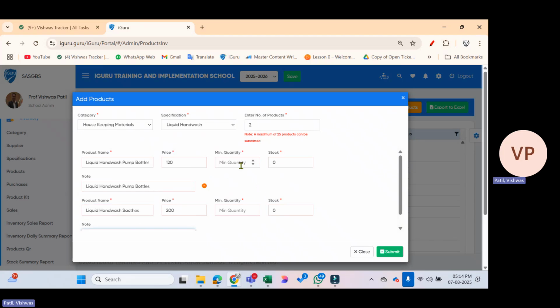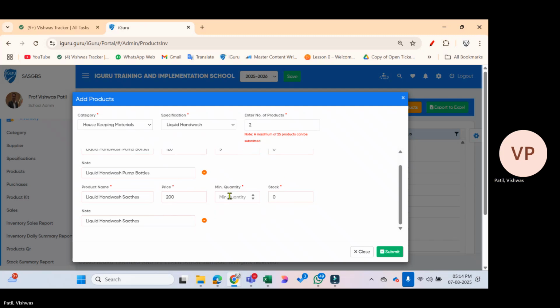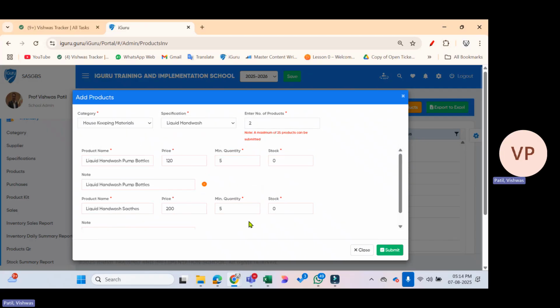Now, you need to insert the minimum quantity. So I'm inserting like 5. Okay. If you have already added that product earlier, it will show you the number of stock remaining. So right now we have not added this product earlier, so it's showing that the stock is 0. Okay. Let's say 5. Okay. And then we just go ahead and click on submit.